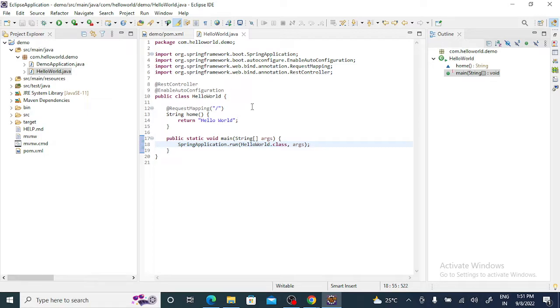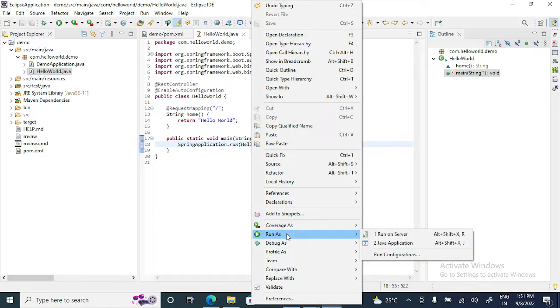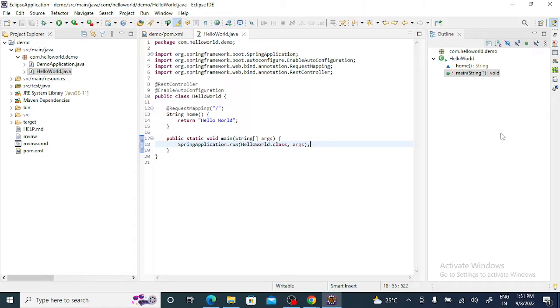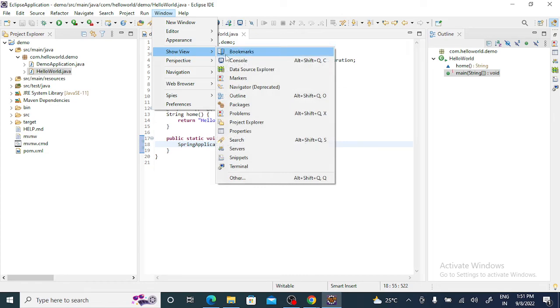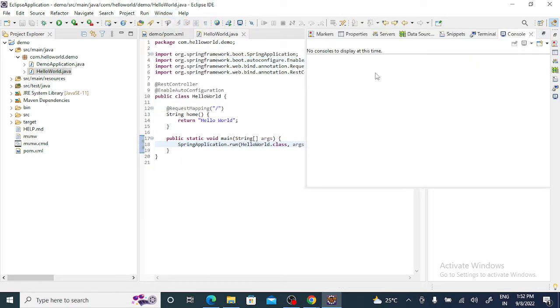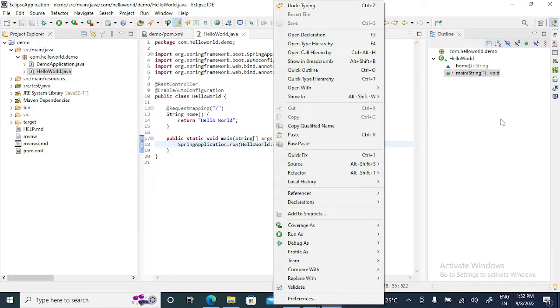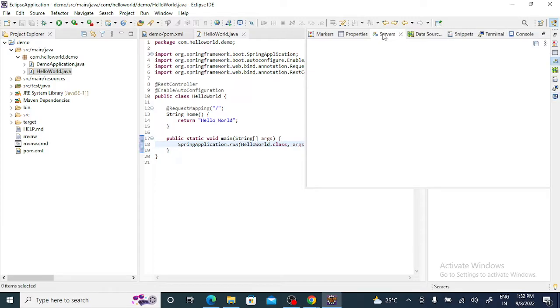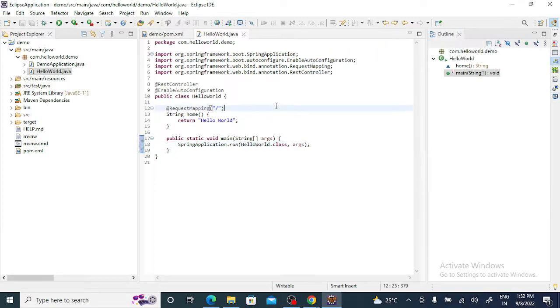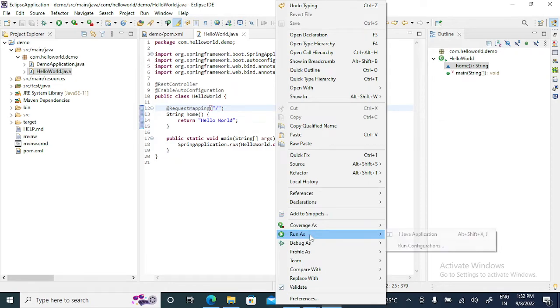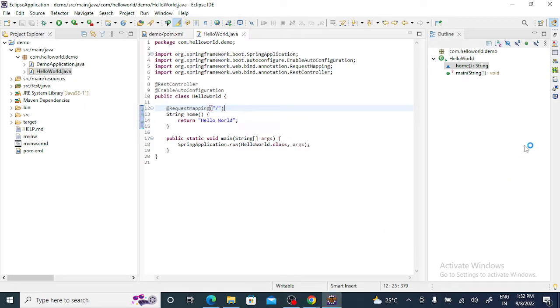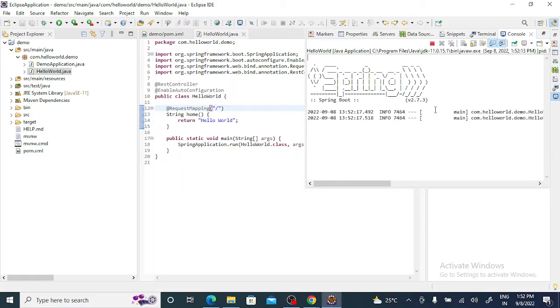Now I'm going to make a right click and let me run it. Let me use run on server. Okay, show view, we need to use a console. So here you can see, I think it should be running. Okay, here we can check whether a particular server is running or not. No server is available. So I can make a right click and try to run it once again.